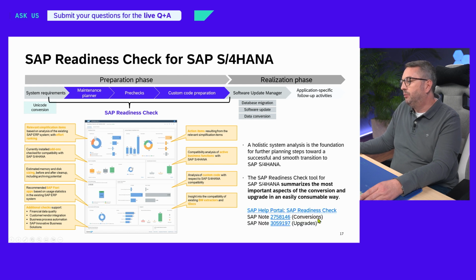More about this tool you will find on the help portal via these links and via these 2 notes which explain the usage of this tool in the different scenarios, like the conversion to SAP S/4HANA, but also when you do release upgrades inside S/4HANA releases. So to summarize, the SAP Readiness Check tool summarizes the most important aspects of the conversion and upgrade in an easy and consumable way.